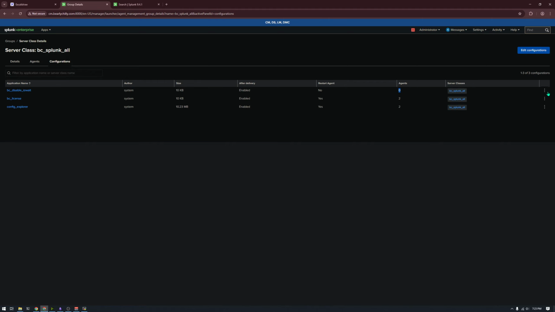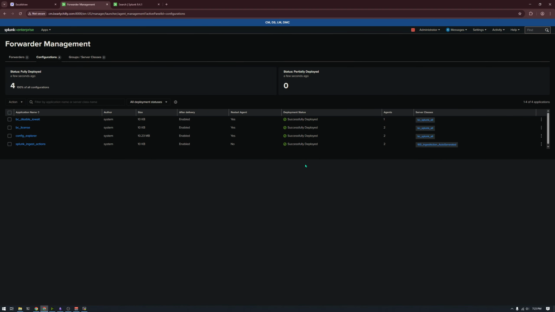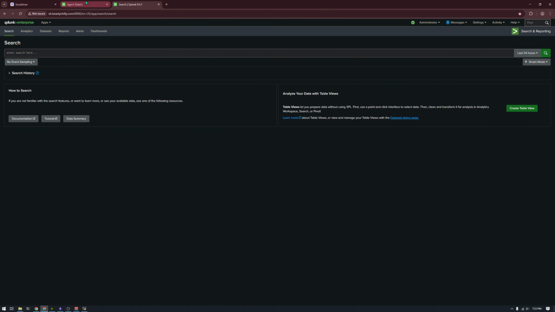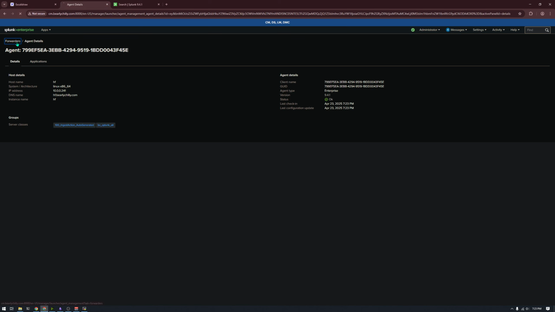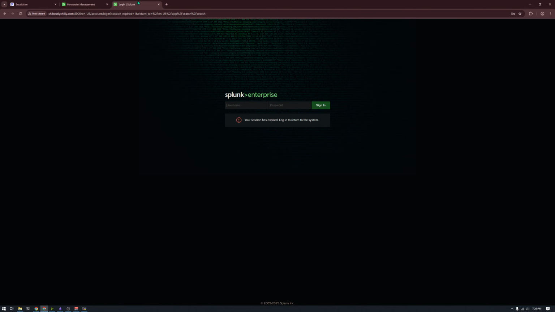And you may need to go in here, click the view details for that app, and just turn on restart agent so that it can do the restart once it gets the app after it checks in. So now it should get disable IOWait pretty soon. Let's go in here, go to agents. Okay, so one of them is done, the heavy forwarder, and it'll do a restart. So let me give this a few minutes to go through, get its apps and do its restart, and I'll be right back. All right, so it's been a few minutes.